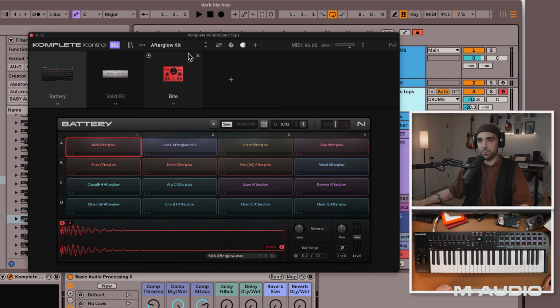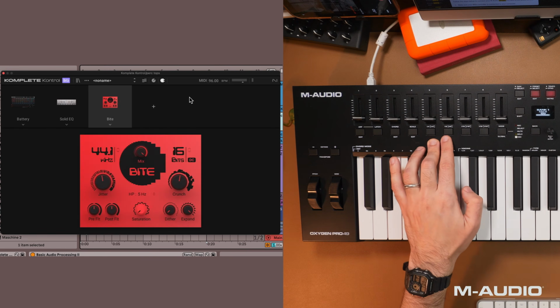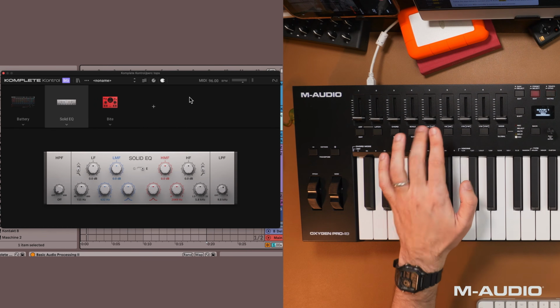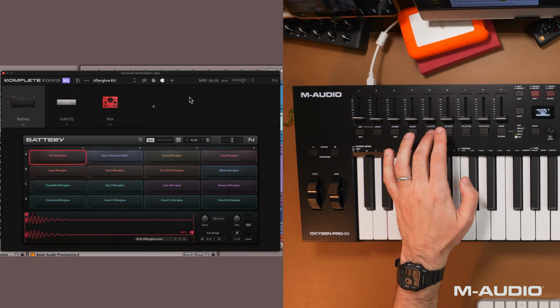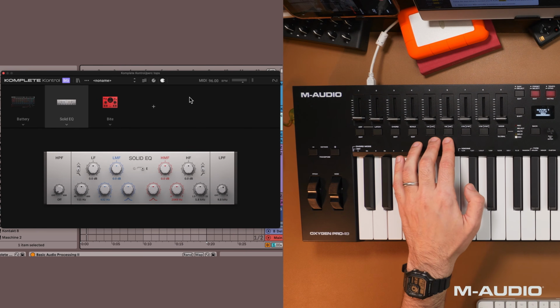But you'll also notice that we have two other devices here in the chain, a Solid EQ and Byte, which is like a bit crusher. To get to those from the controller, we can use the buttons below faders 5 and 6. Fader 6 progresses us through to the right. Fader 5, we can go back. So right here, right from the controller, we can scroll through these devices.